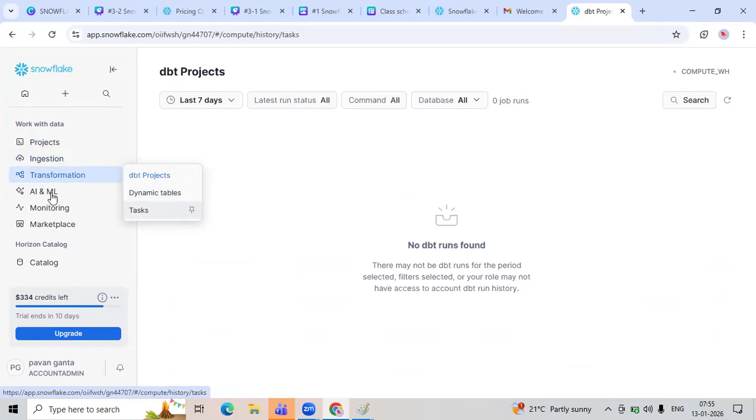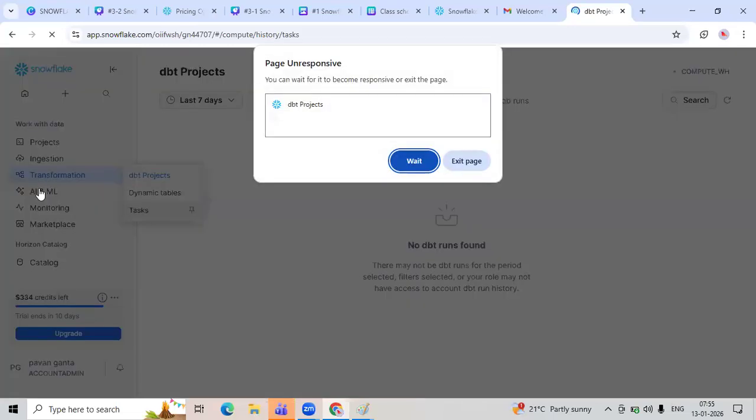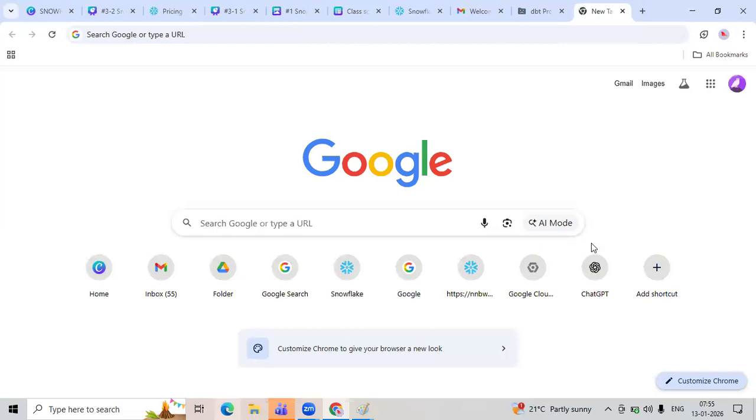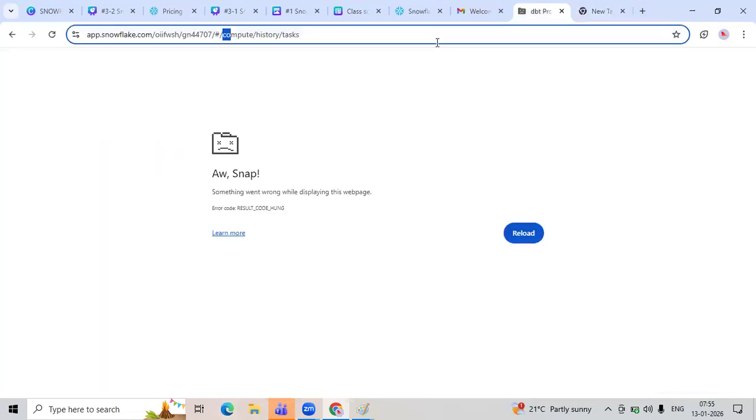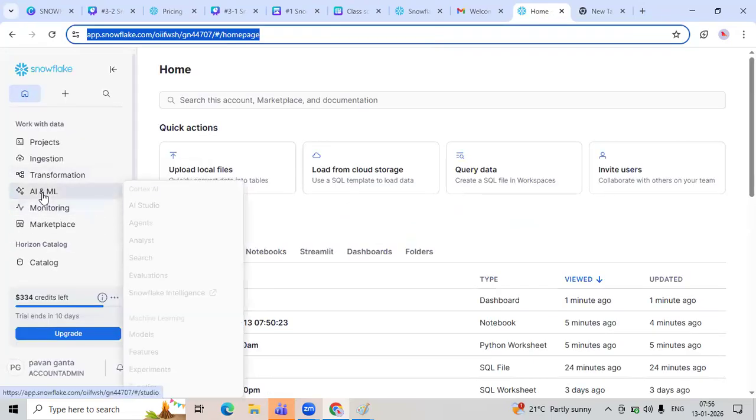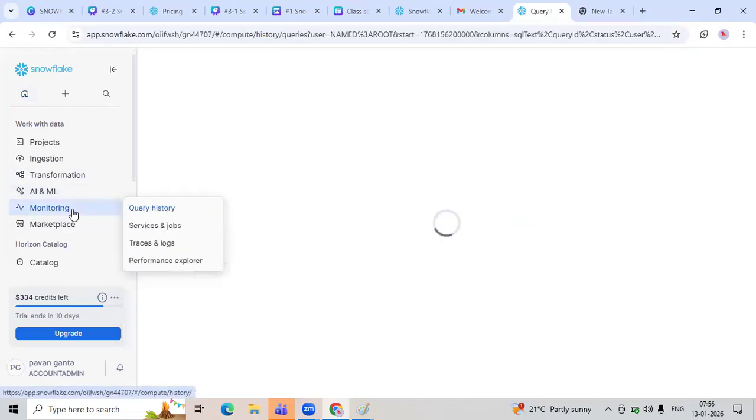And then we have the option for AML. For building these Streamlit applications, this AML will be helpful. My system is not supporting executing these queries. And then there is an AI model option to build generative AI models, evaluations, everything related to AI. You use these options. Then we have the option for monitoring.